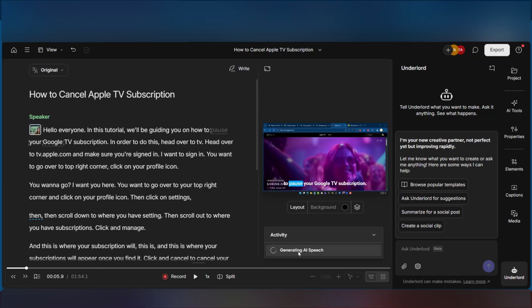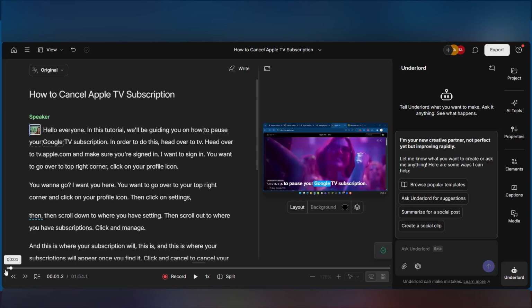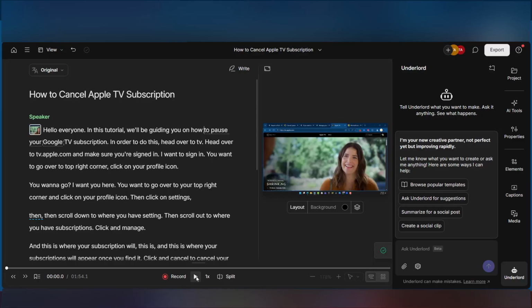And there you can see that it's generating AI speech without asking you to record yourself again. This is a great option if you've already finished your studio session or your recording session and you don't want to go back just to record your voice again. So you can see AI speech completed. Let's listen to it once again. Let's go to the beginning with the playhead and then click on play.